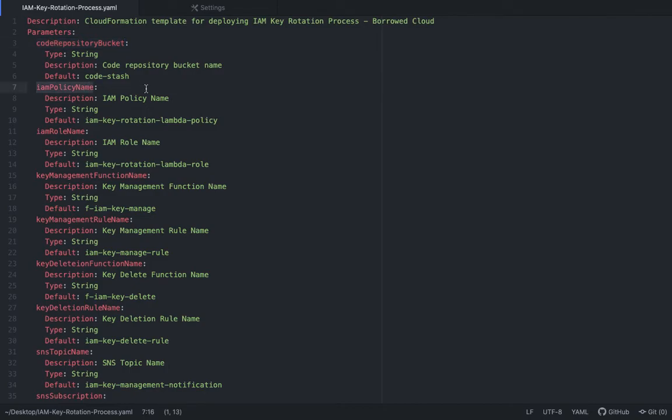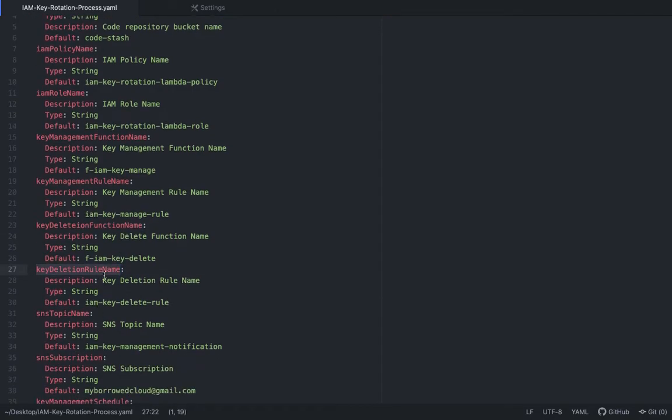The second one is the IAM policy name, which I'll be giving to the role associated with the Lambda function. Then I'm giving a name for the IAM role, which will be tagged to the Lambda function. Next one, we have the key management Lambda function name and the key management Lambda function rule. So this is the EventBridge rule, which will invoke the key management Lambda function at the specified frequency. Then I have the key deletion Lambda function name and key deletion rule name. Again, the same. The EventBridge rule will invoke the deletion function.